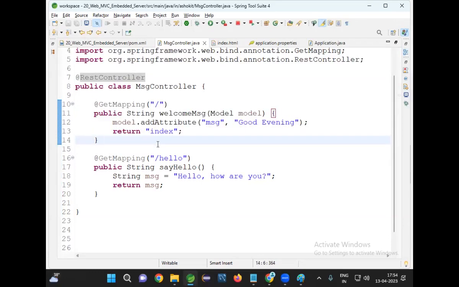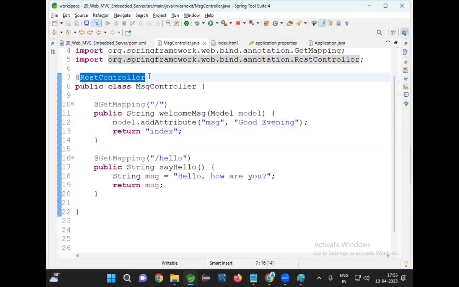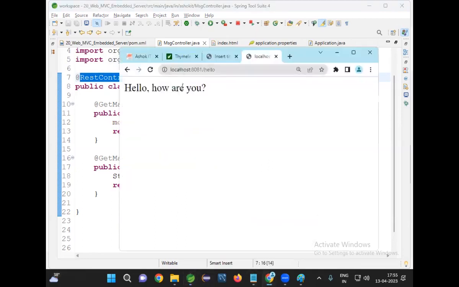Index I will get. Is it a view now or is it not a view now? Why is it not a view? What is this, controller or REST controller? It is a REST controller. What is the meaning of REST controller? Controller plus response body. Now go back to our application and make a request.